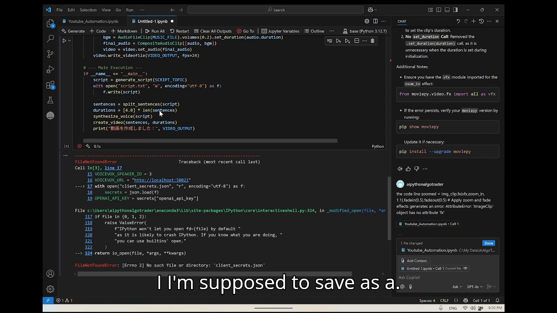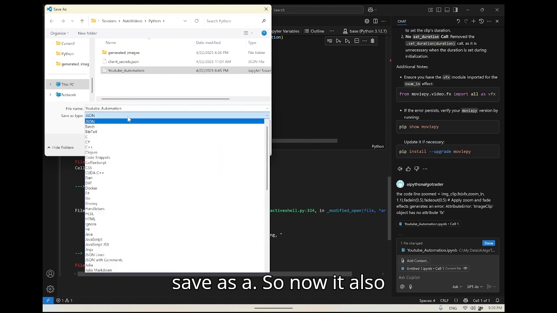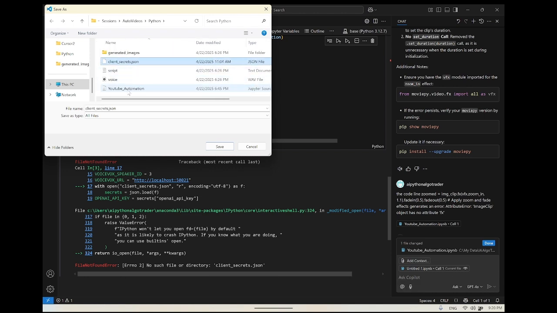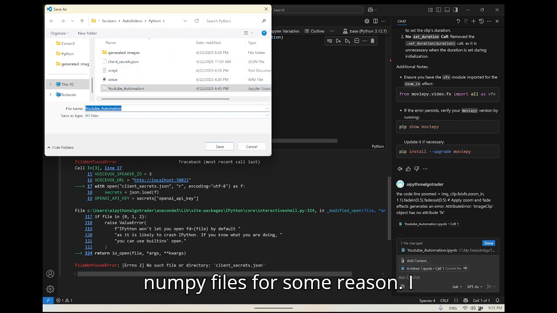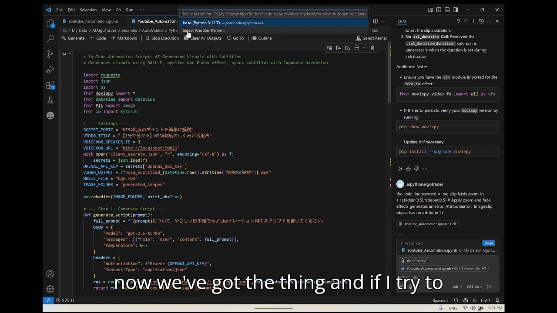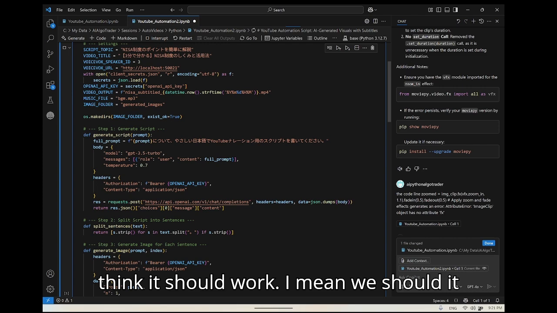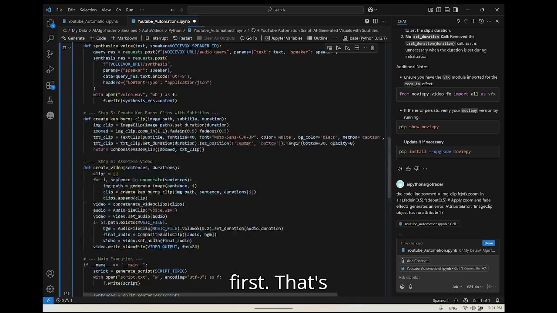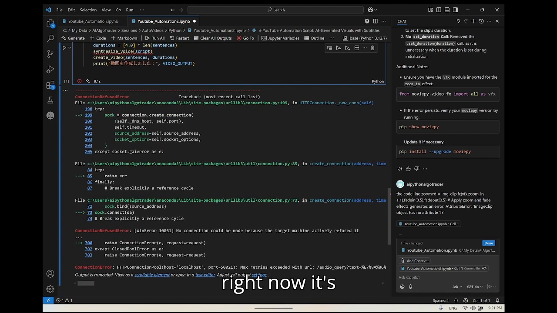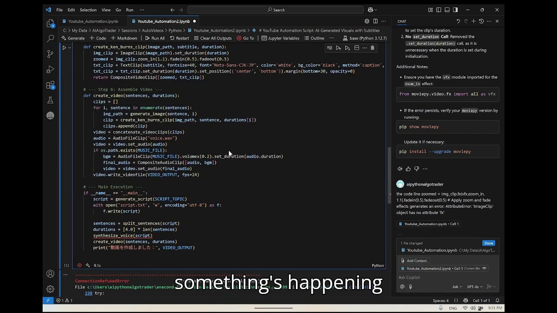I'm supposed to save as a, so here it's this one, but I'm going to save as a, so now it also doesn't want to, for some reason, create NumPy files. I don't really know why. All right. Now, if I try to run this, does it work? I think it should work. I mean, it should be able to generate a script first. That's one thing. And right now it's going to the audio, so I guess something's happening.